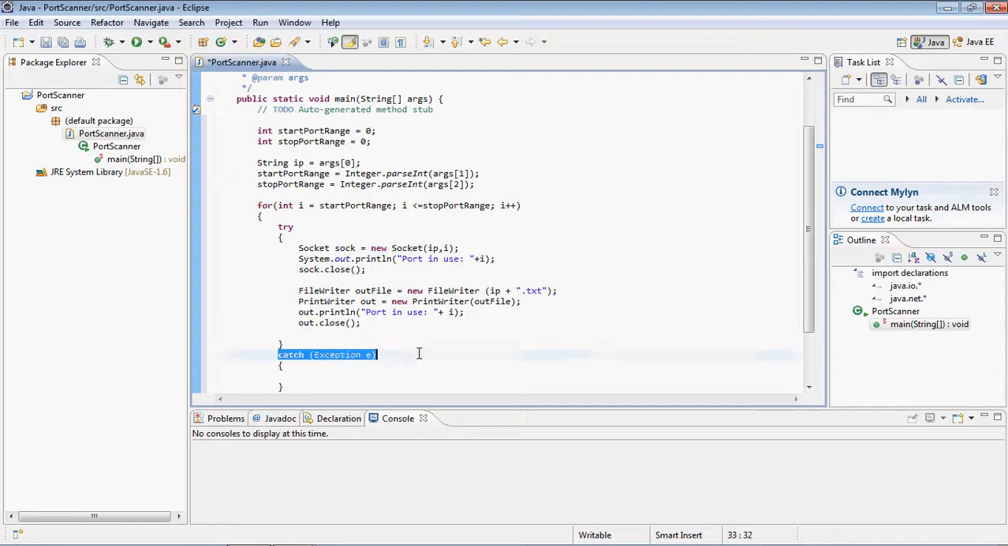What we're going to need to do first is import some stuff. We're going to import java.io.*. This is going to be for writing to files, because we're going to be writing the open ports onto a file, so we can keep track of all the ports that are open on different IPs that we scan. We're going to need java.net as well, and this is for the Socket class that we're going to be using.